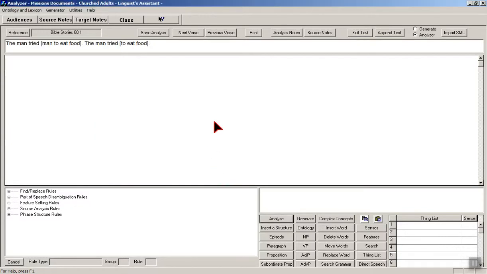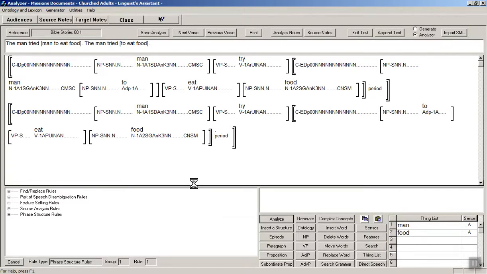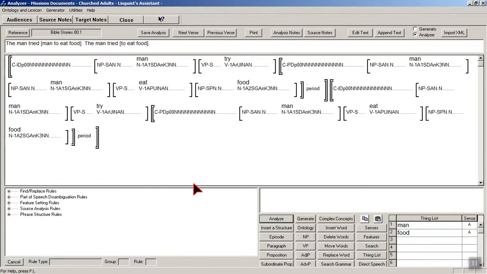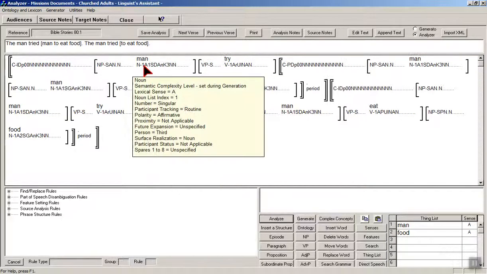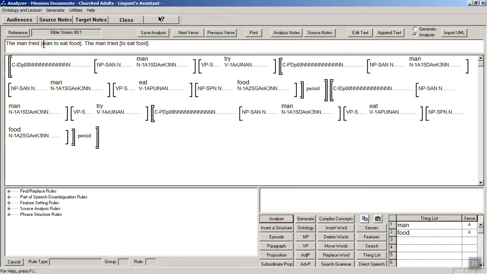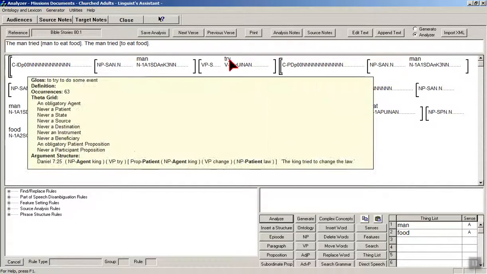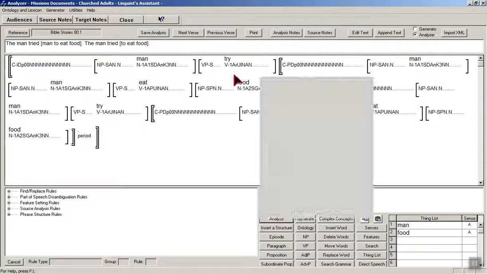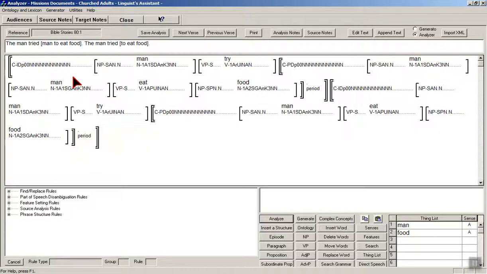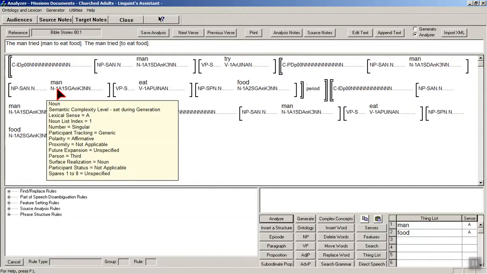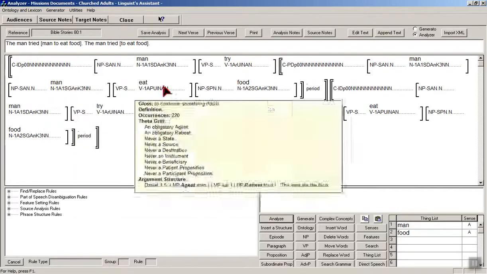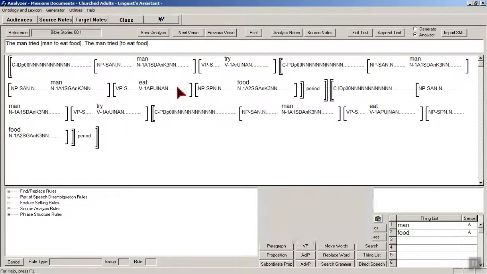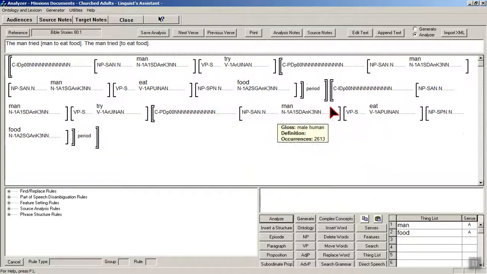So I'm going to click OK, and now I'm going to click on the Analyze button and see what happens. Okay, it worked. So you can see in the first sentence where I put man in the subordinate clause, it says man try, man, oops, it has a second instance of man. We only wanted one. So let's see what it did in the second sentence. Man tried, man to eat food.